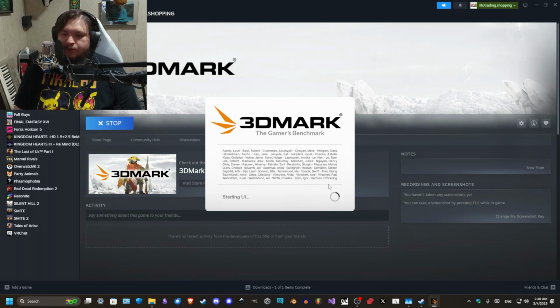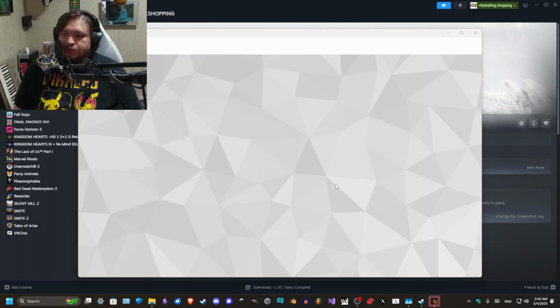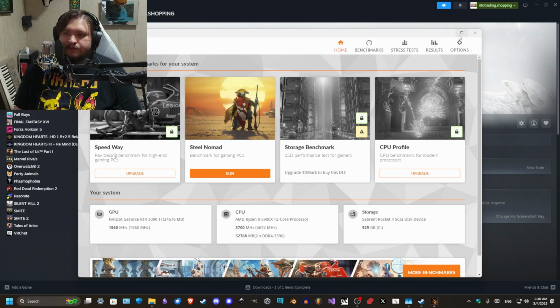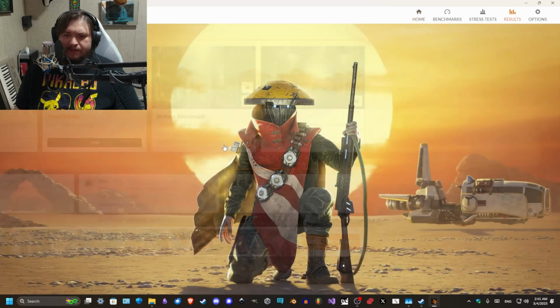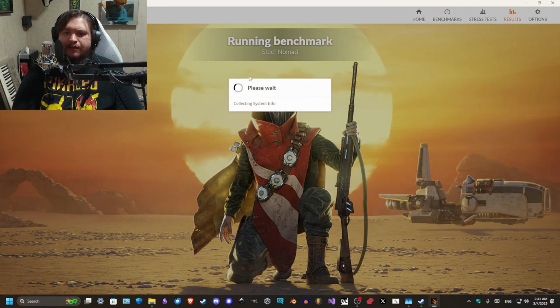So right now it's booting up. It's loading up the benchmark. Let's see. I've actually never used this before, so I'm going to have to figure out what I should do. Should I do a stress test? Should I do a benchmark? This seems to be the recommended right here. You can also see the card right here, what megahertz it's set to. You can see my processor, my storage. Maybe I'll just run the Steel Nomad. Let's go ahead and run this benchmark and let's see how the card performs.